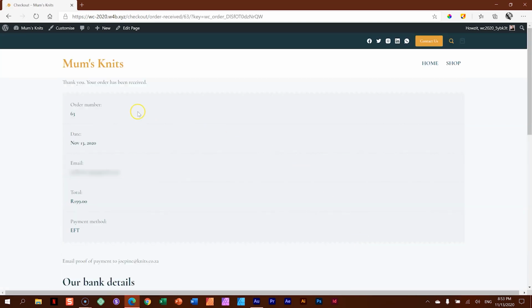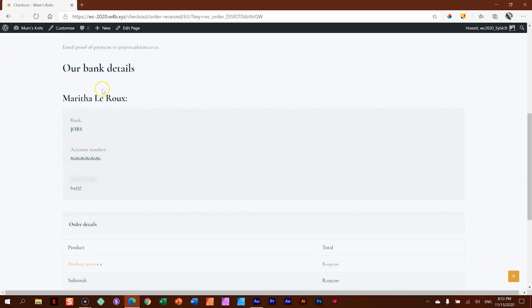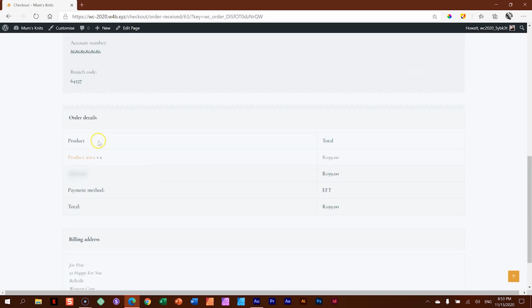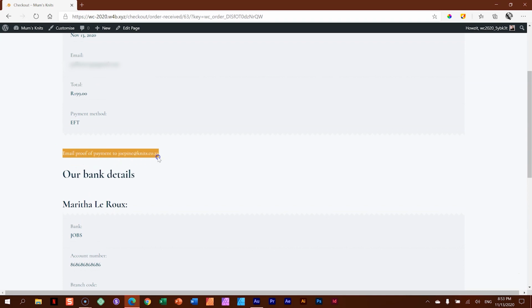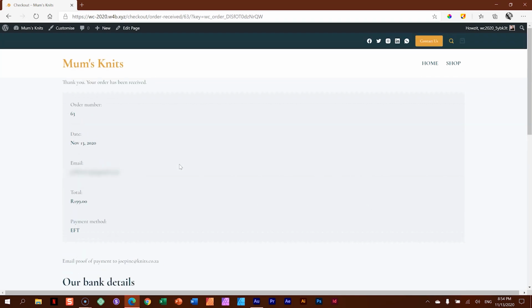And now when I click on place order, let's see what happens. Anticipation. It's going to say, thank you. Your order has been received, your order number, your date, your email, your total. And then here are bank details. Nice, great, billing address. And it's going to say here, email proof of payment to joepine@knits.co.za. And that's how you set up a very basic core payment option within WooCommerce. Very good job done.